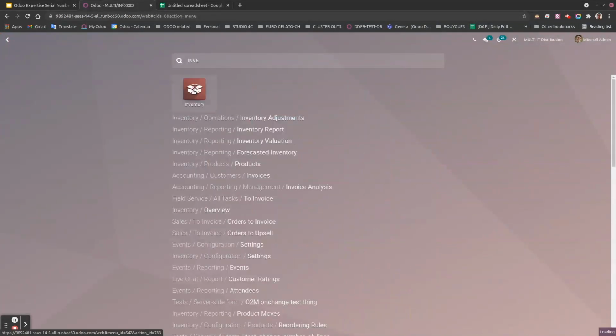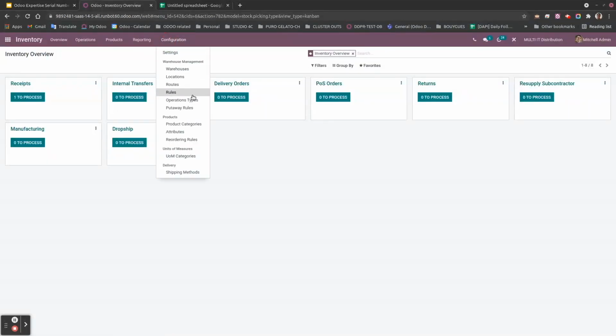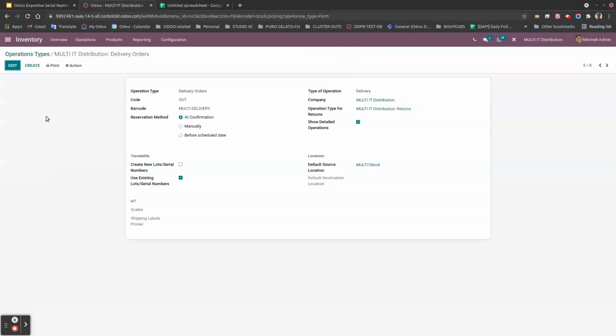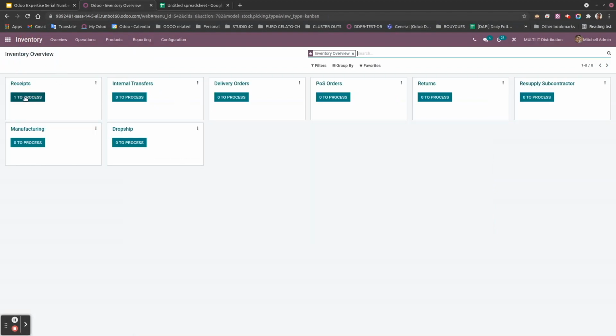If you go to Inventory app, configuration, operation types, receipt, edit. I want to flag show detailed operation and prefill detailed operation as well. I'm gonna save, and then we're gonna look also in the delivery if you have the same. Okay, show detailed operation already done. Good. Let's come back to the receipt.